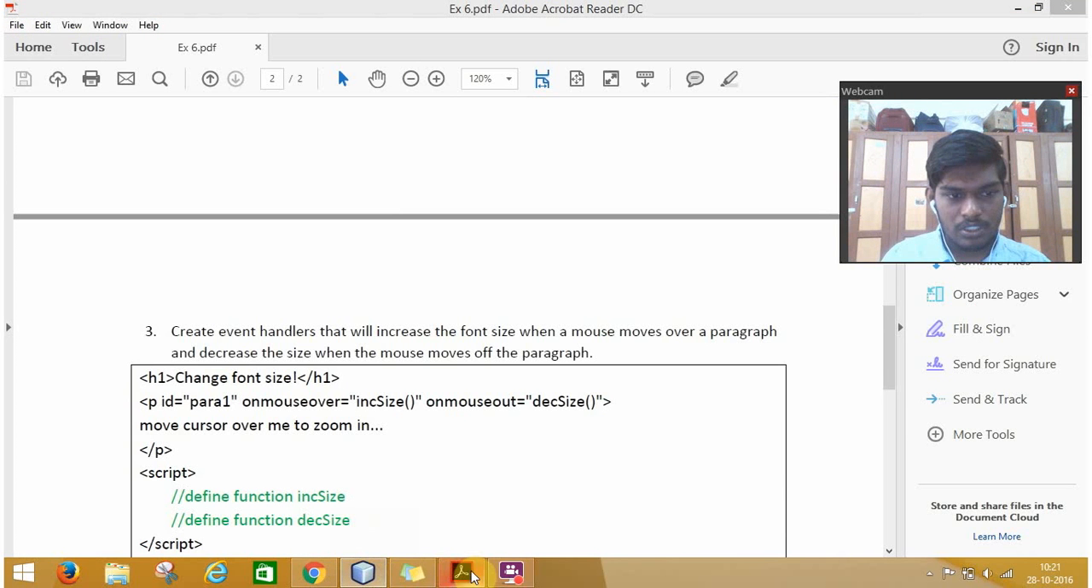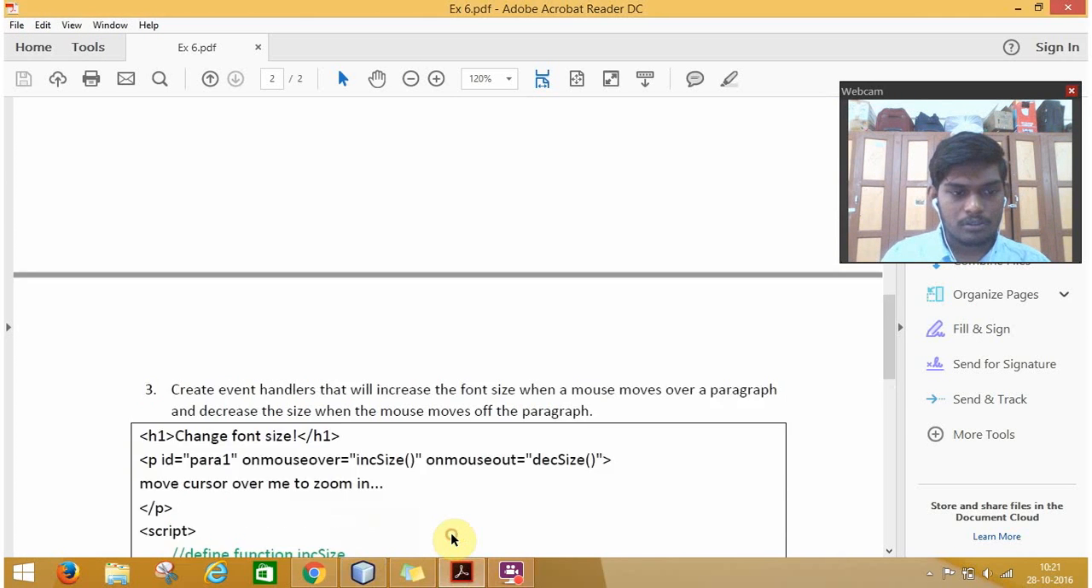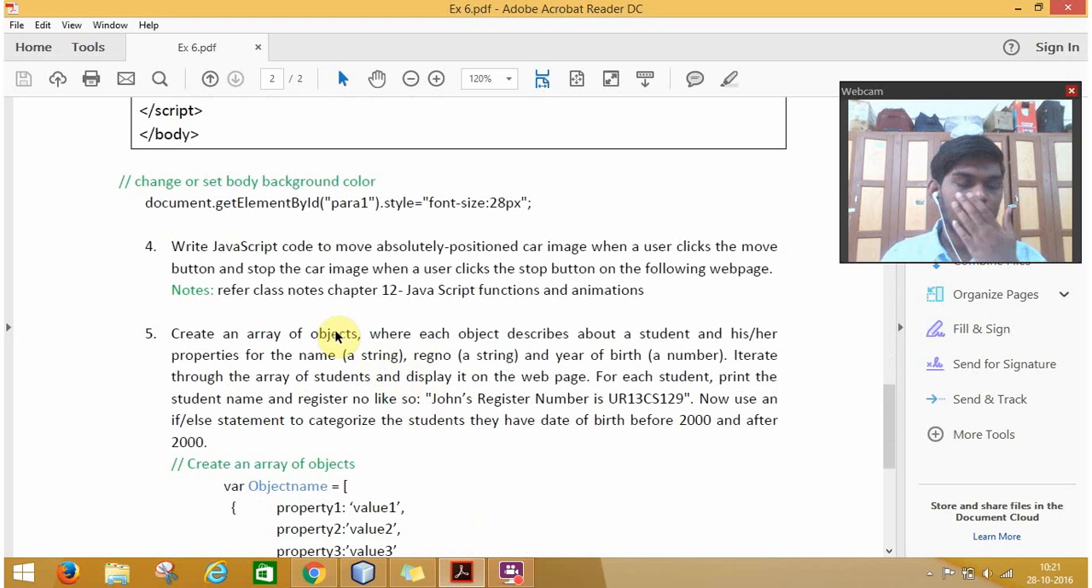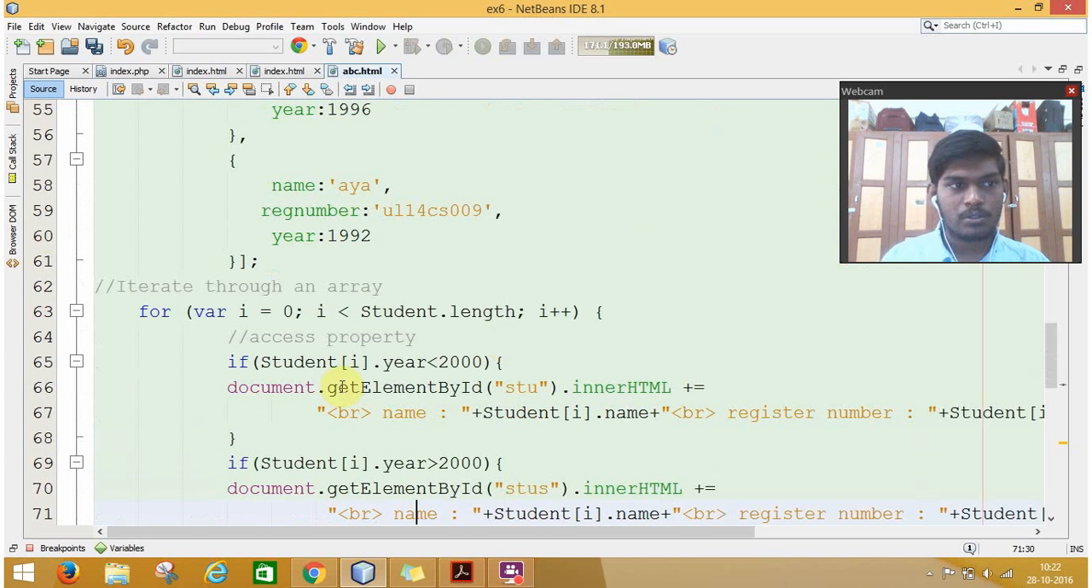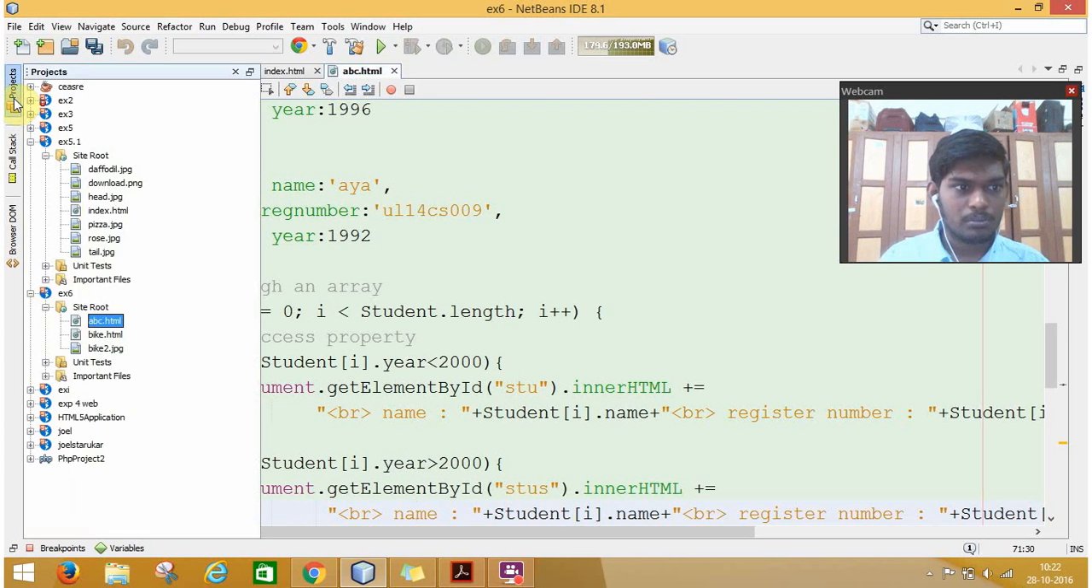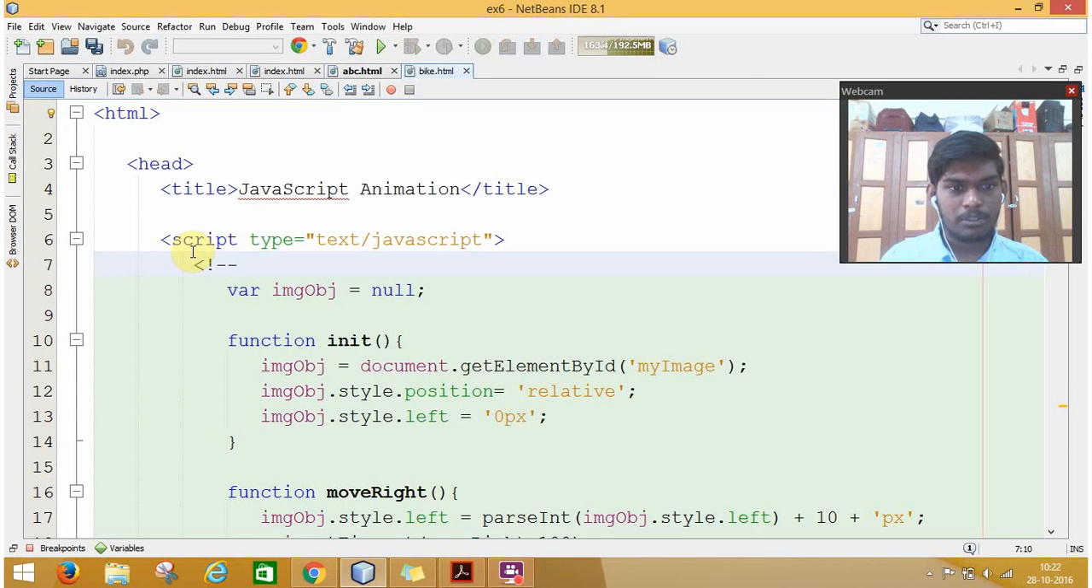Then my next question is: write JavaScript code to move an absolutely positioned car image when the user clicks the move button, and stop the car when the user clicks the stop button on the following web page. Okay, here is an animation. For this animation I did not use this page directly, I just used another page. I'll show you the page, bike.html. This is the page I have used here.